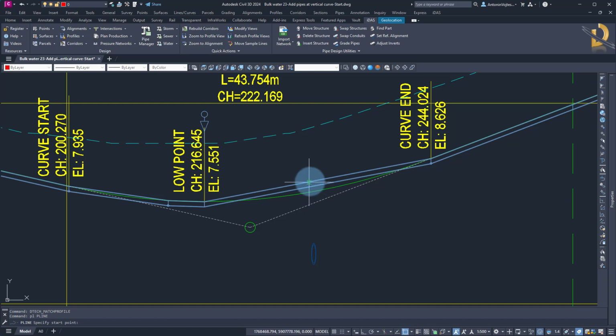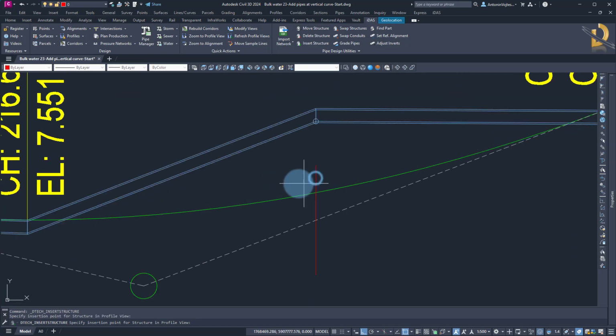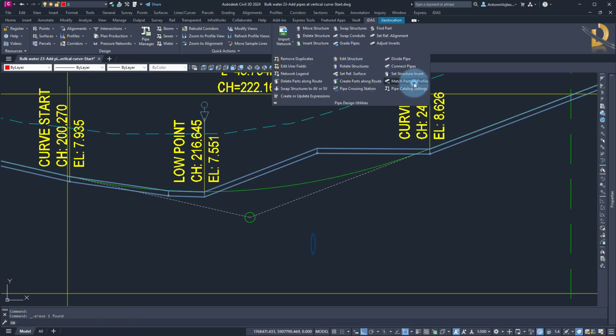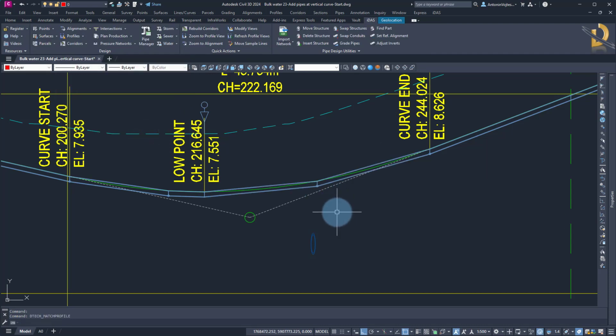I will just draw the line here from the middle of the pipe, and I will insert structure at that point. So let me use IDA's command insert structure. Then I will use whatever the setting is, just need to insert junction, OK. I specify the location, and that's it. I probably didn't need to draw that auxiliary line because I could snap to the middle of the pipe, but it might be easier. And then I just go and match parts to profile. I keep the settings as they are for the entire network, and I'm done.